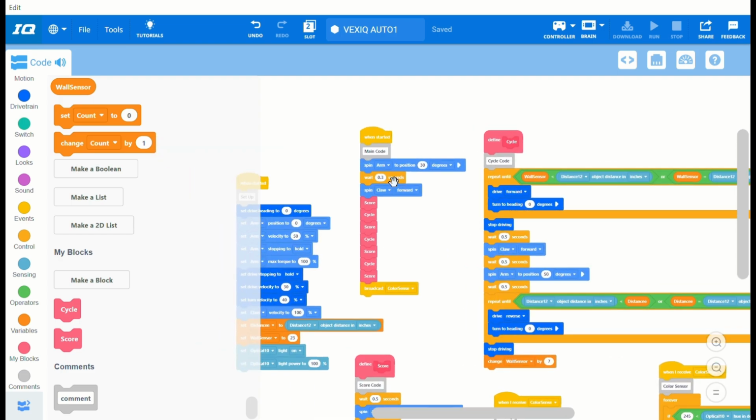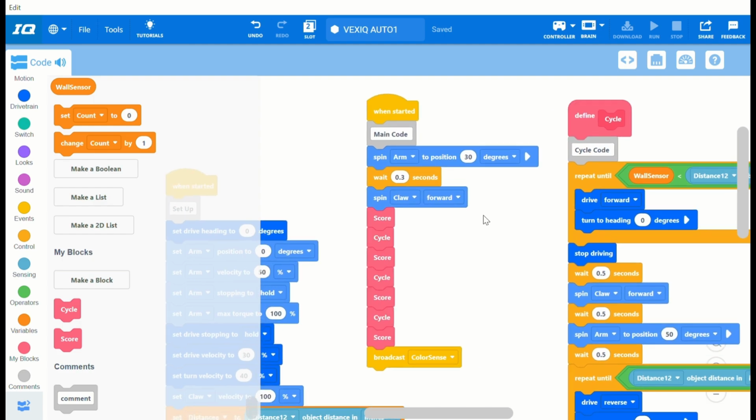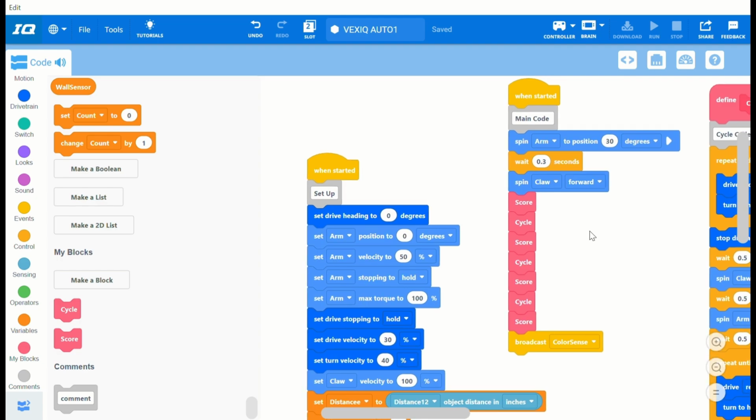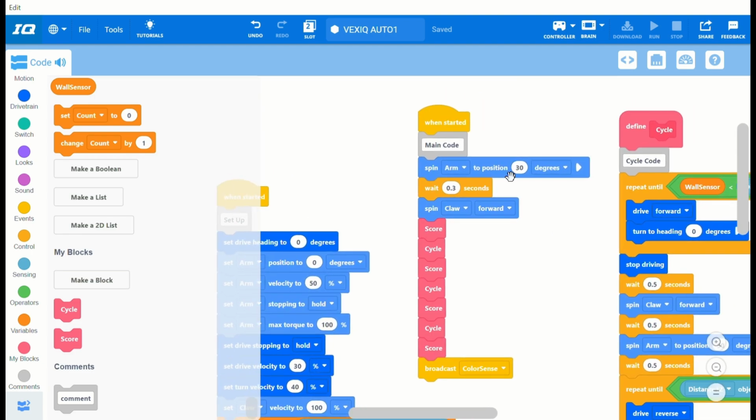So in my main code, the first thing the robot will do is spin the arm to position 30 degrees. As over here, I first set it to position 0 degrees. That way, when the robot starts, it knows where the arm is located. And telling it to go to 30 degrees is telling it to move the arm up just by a little bit so it doesn't drag on the floor. And once it's up, it waits 0.3 seconds.